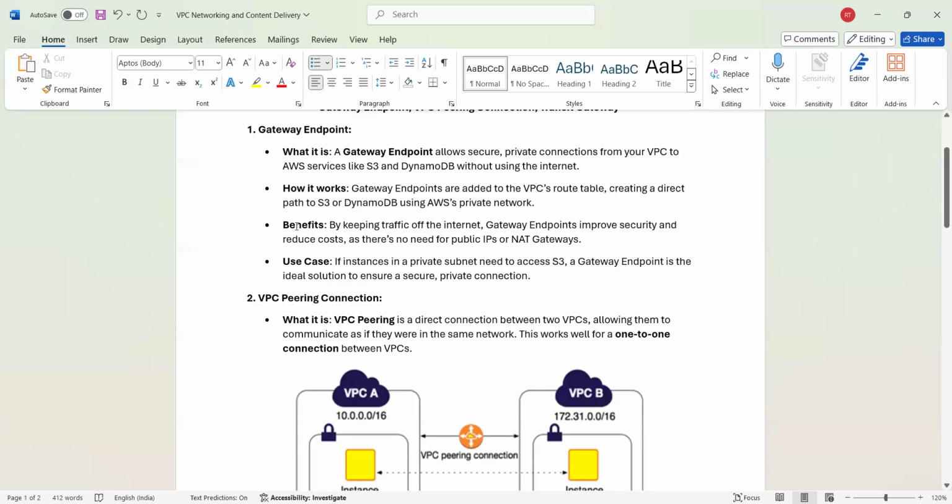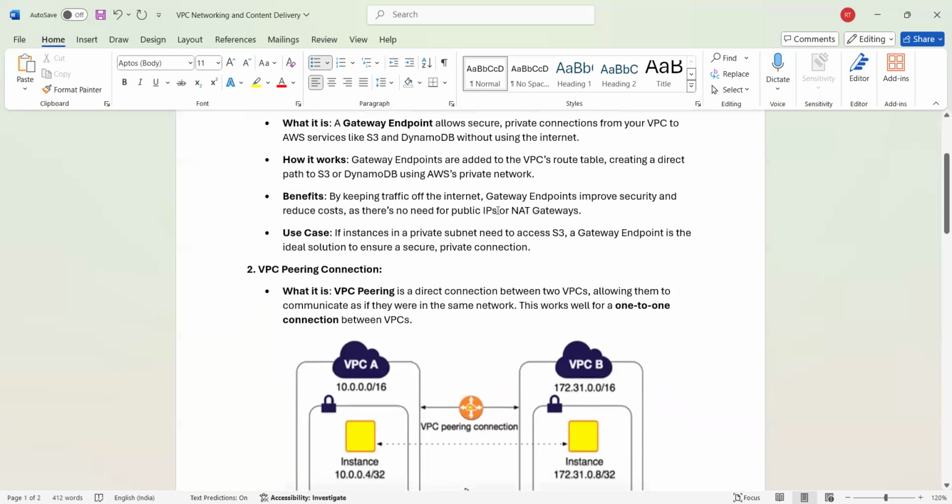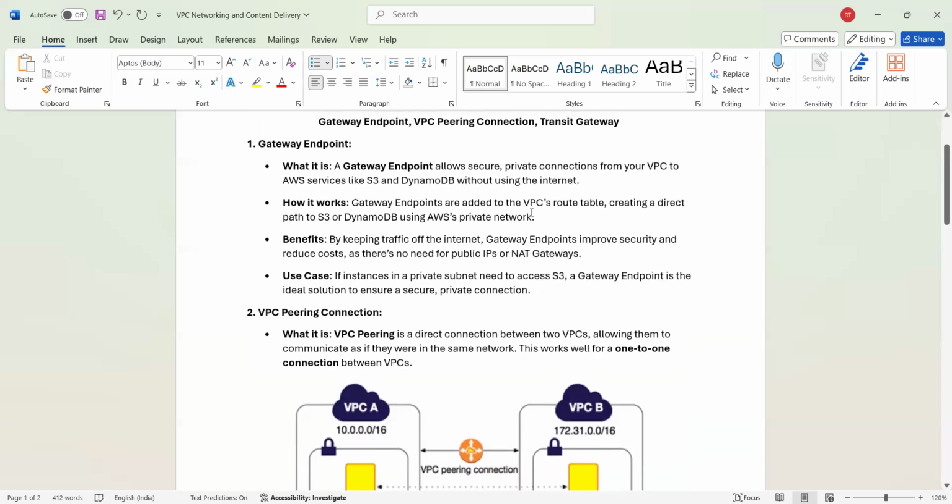So what are the benefits? By keeping traffic off the internet, a gateway endpoint improves security and reduces costs, as there is no need for public IPs or NAT gateways. So here we don't use any public IPs, NAT gateway or internet gateway, so there is no cost involved. We don't need any external NAT gateway. We are not using the internet, because communication happens within the AWS network itself.